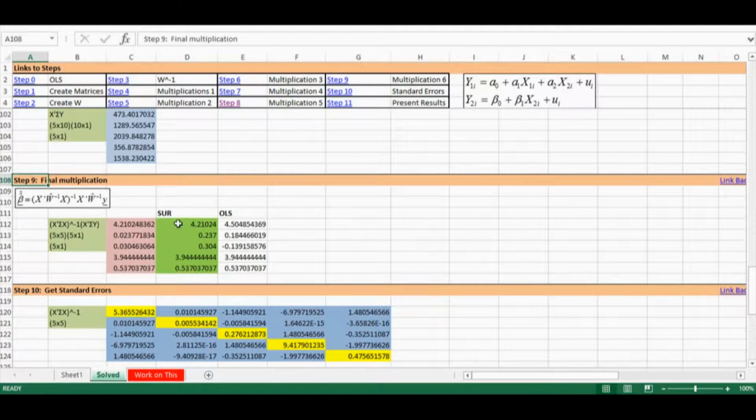So after the final multiplication, I have highlighted over here for you the results that we get from the OLS and the results that we get from SURE. Now, these are the results that I got from Stata, which we will do in the next video. I want to show you that the results that we got earlier from the OLS are different from the results that we got from the SURE model.